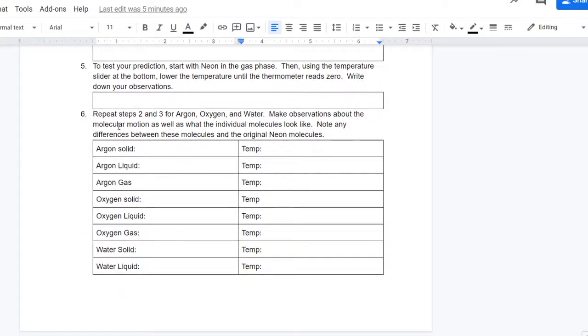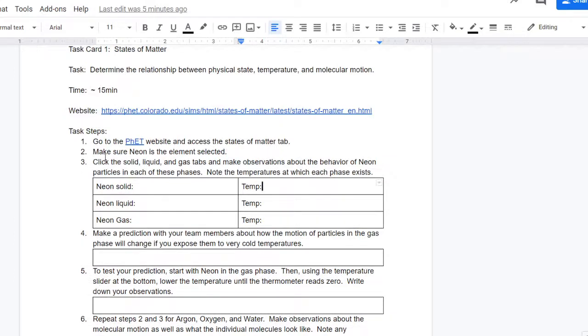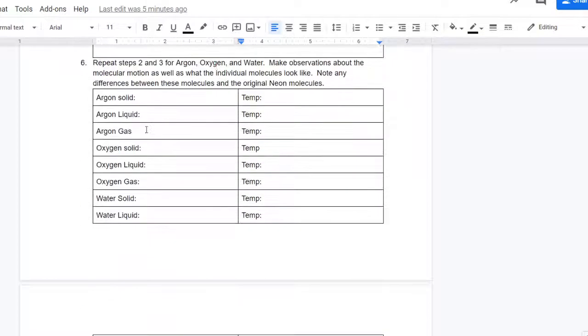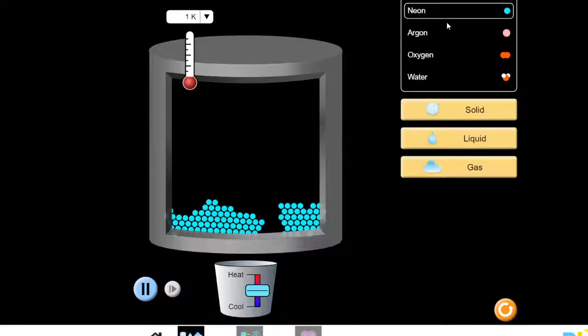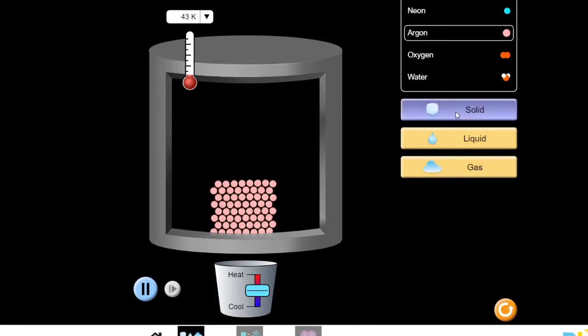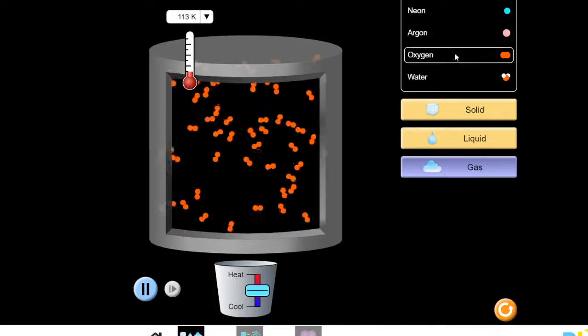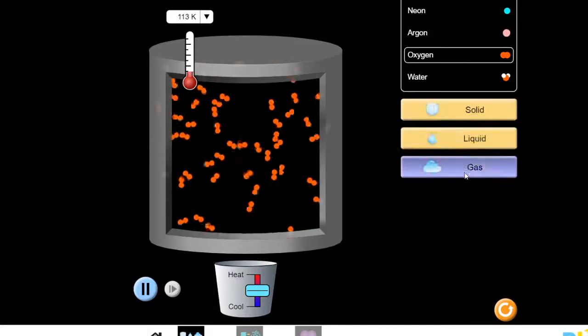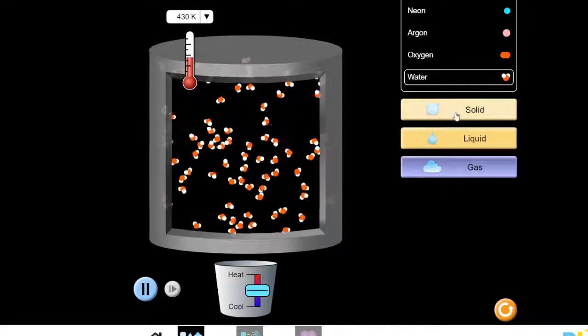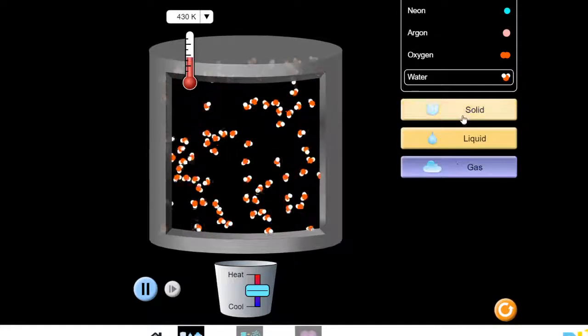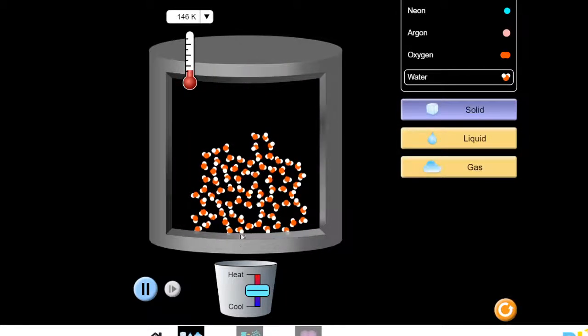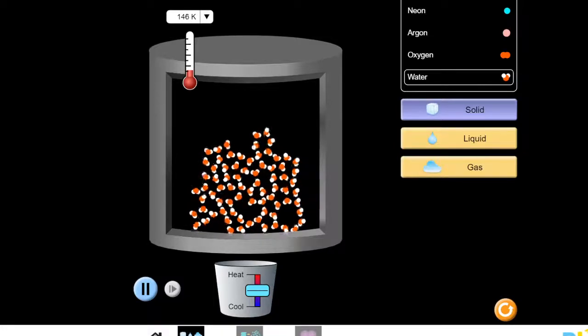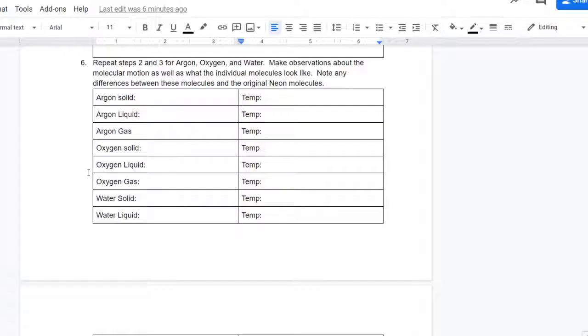Then you're going to go back and you're going to do the same thing you did in number 3 with neon, with argon, oxygen, and water. And you just change them by going over here. So argon, solid, and then you make observations and the temperature, liquid, gas, oxygen, solid, liquid, gas. You're going to write observations for each one in each phase, and then you're also going to note the temperature, okay? So that's through number 6.